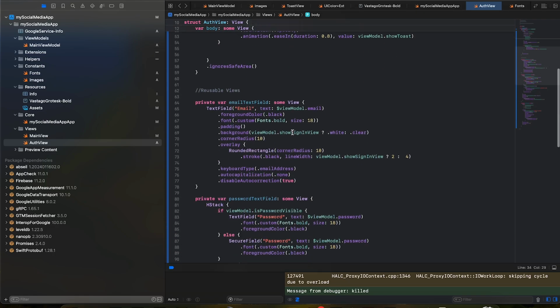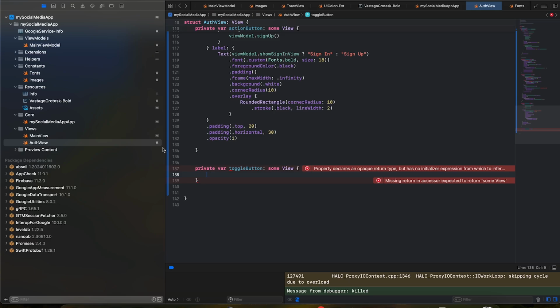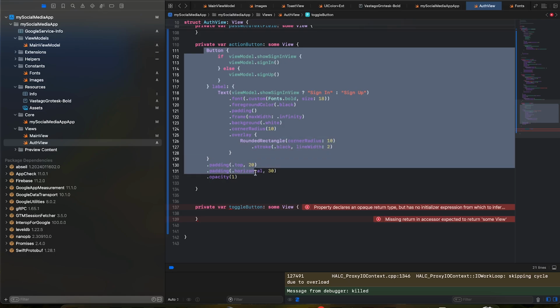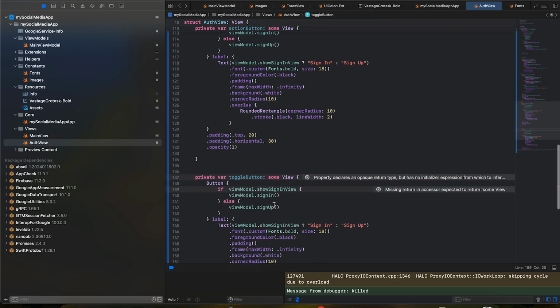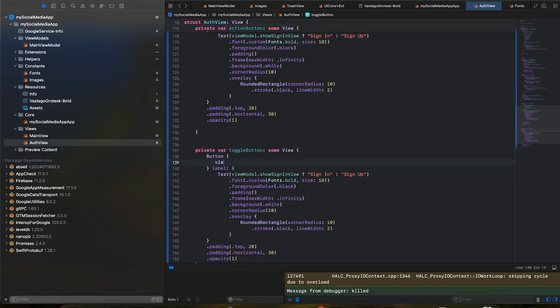And finally we need to add the toggle button now. So let's just go to the toggle button. It should be a private var toggle button, which would have some view. And actually I feel like it would have a lot of similarity with our above button. So how about we copy paste this entire thing, and obviously the functionality would be to toggle the view. So view model dot show sign in view dot toggle.